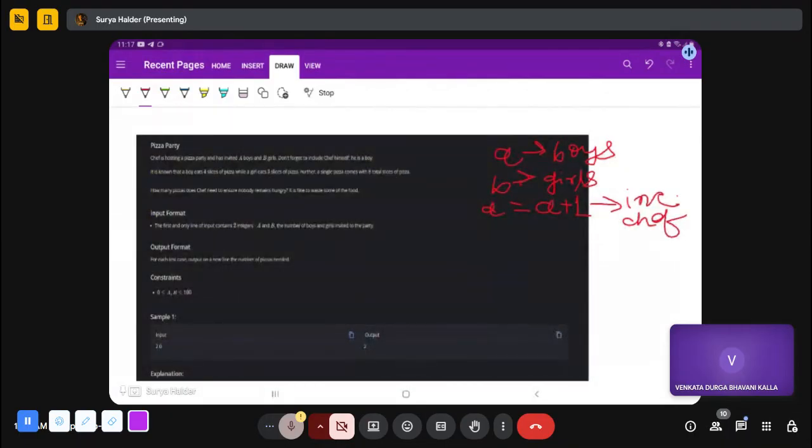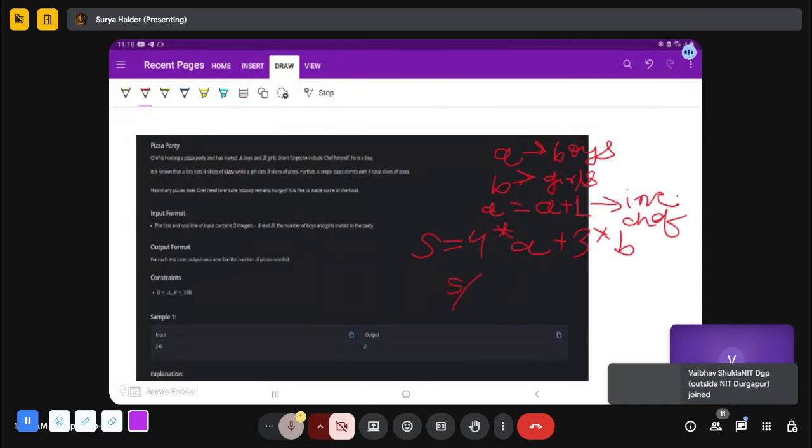Okay, so it is mentioned that a boy eats 4 slices of pizza while a girl eats 3 slices. So the total number of slices which will be eaten is 4 into a plus 3 into b. Further, a single pizza has 8 total slices. So, how many pizzas do I need? Do you think that if I do s divided by 8, then this will give the correct answer?